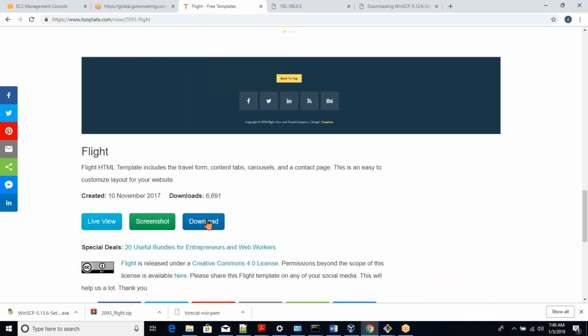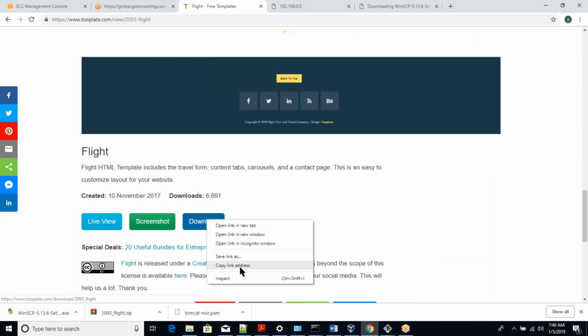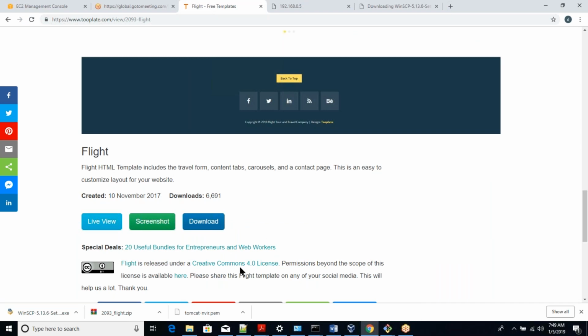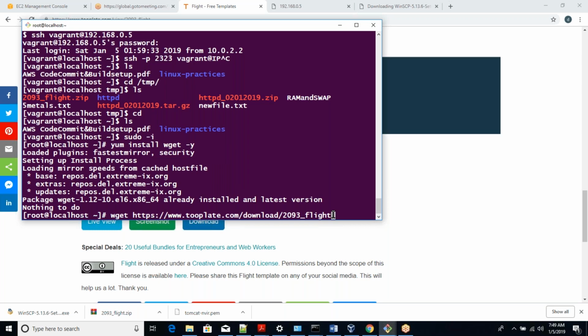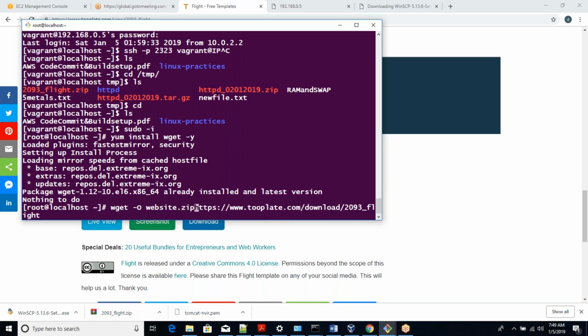Find your download URL. When I click on it, it downloads the package. So right click, copy link address, and then paste it here. It should have a proper name and the extension. It's a zip file, so we are going to give it a name. You have to say -O and give some name to your package, like website.zip, something like that.